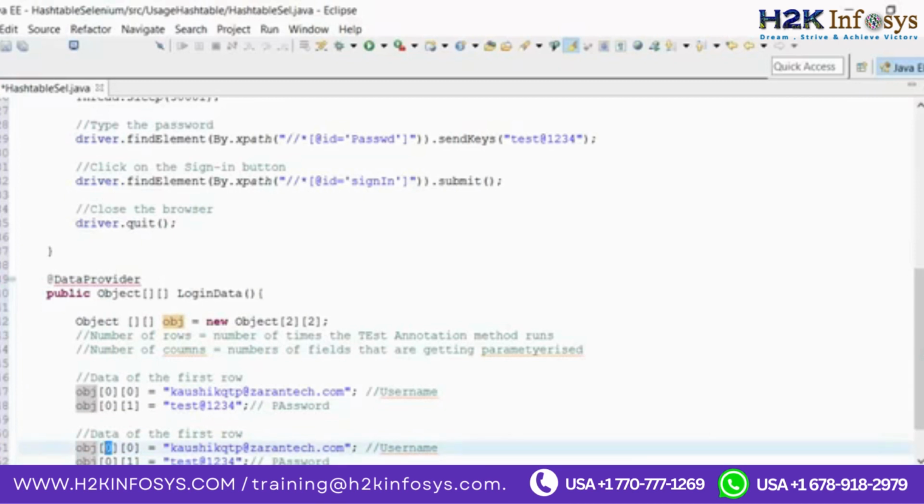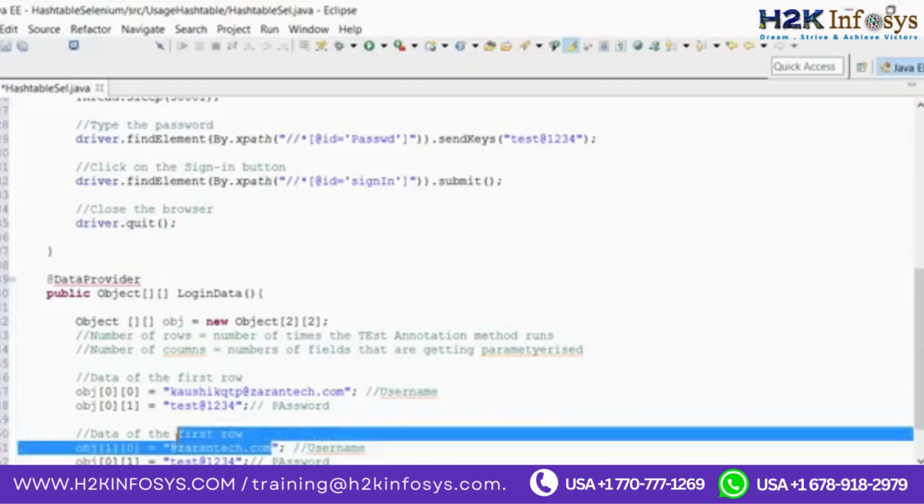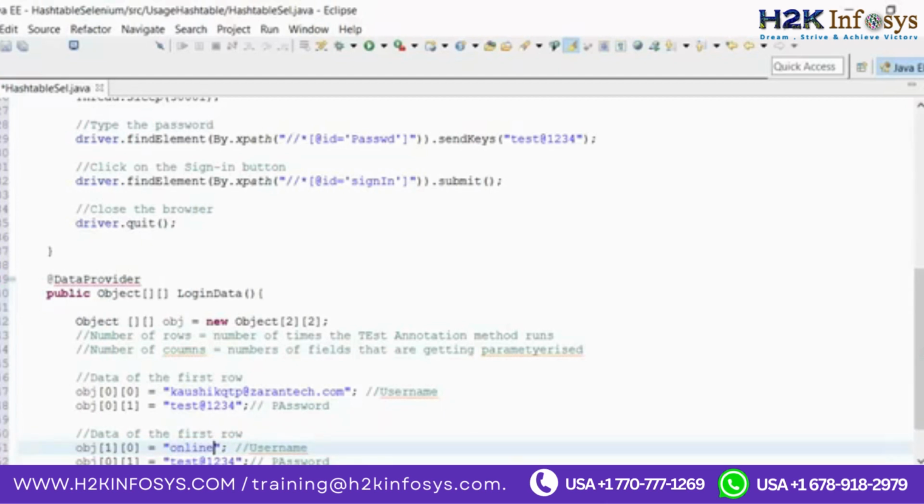The second row will have index number 1, first column. So this I will change to, for example, Kaushik online trading Kaushik 2@gmail.com. And this I'll change to test@5678. This will be second row, second column. This defines the password. So since there are two rows, you are defining the data for the two rows.